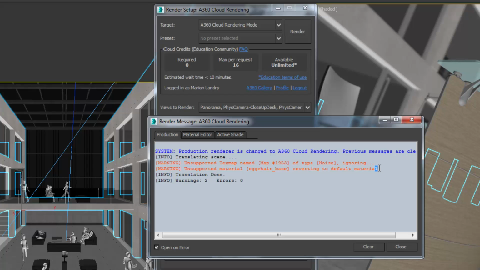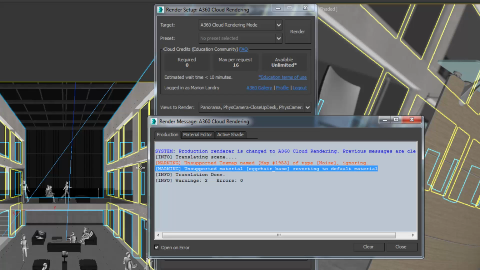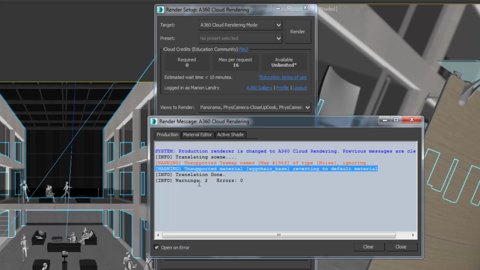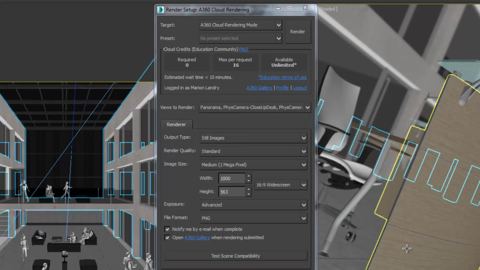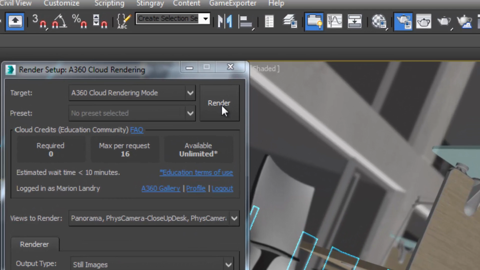When the render message window displays warning messages, the render will go through but might include unexpected results. If you have error messages, these will need to be addressed before you can successfully upload your scene to the cloud. This step is important. Once you have fixed all warnings and error messages, press the render button.